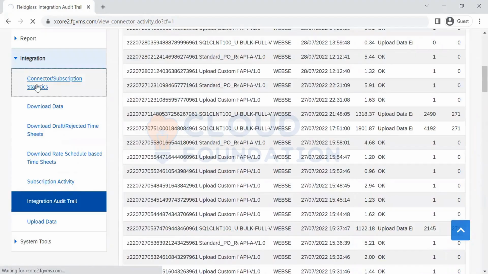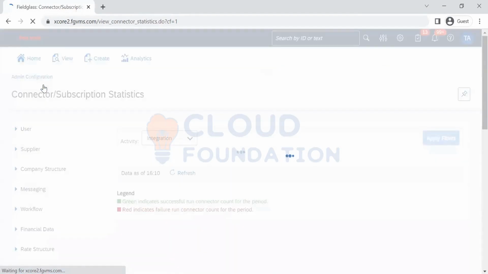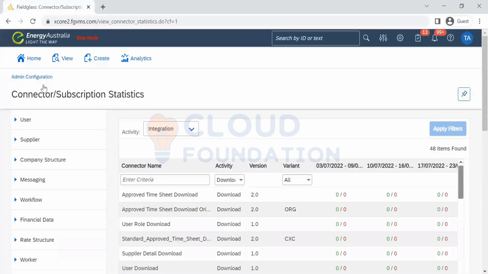Connectors and subscription statistics shows all the subscriptions that have been running through. Subscription in the sense anything that's been automated. This is something which will be set up by the configuration manager. Administrator cannot set this up. Configuration manager has to set up the connector. He has to set up the subscription as well. Finally, it has to be approved at the field class end.